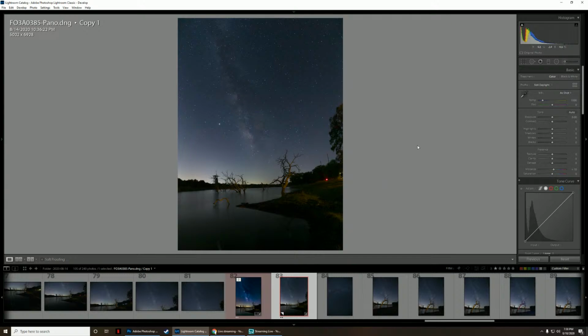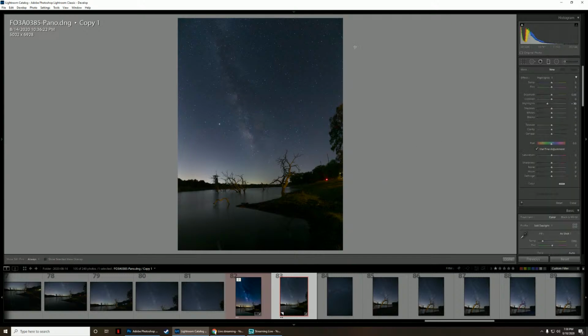Okay, so the first thing I like to do is I kind of create a general linear tool to take care of the sky. Now this doesn't necessarily pop out the Milky Way, but it's gonna start our process. And so what I tend to do, make the sky just a little bit bluer. I don't know, let's go with -10.